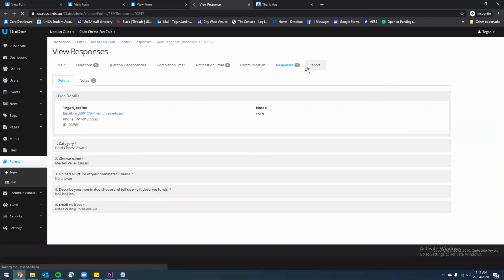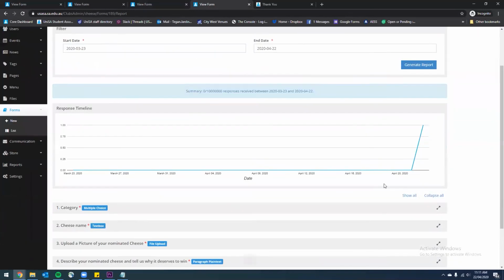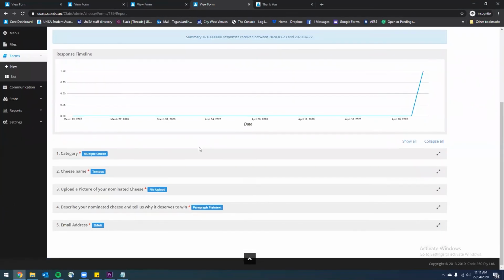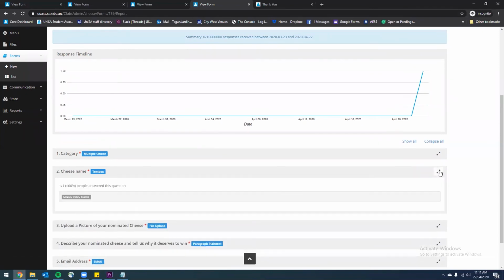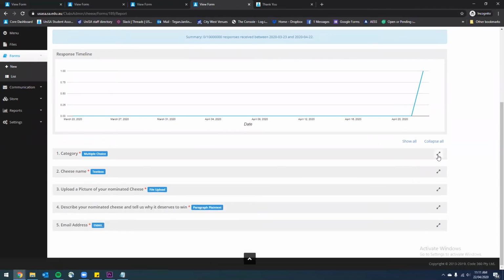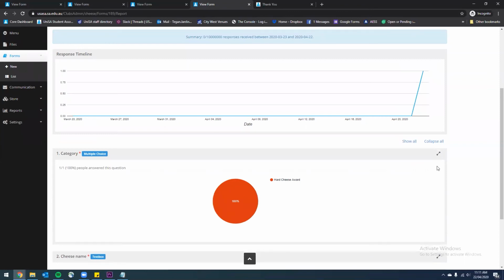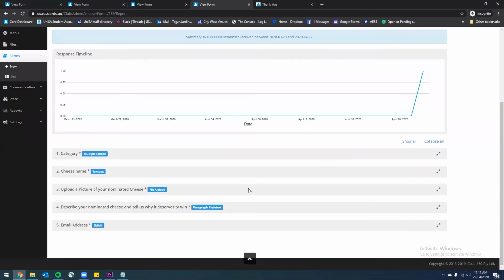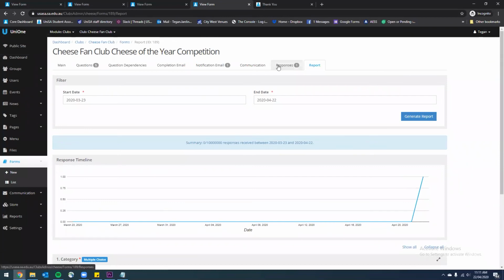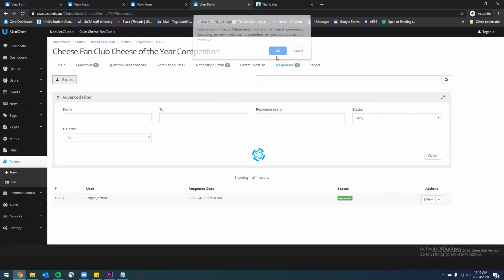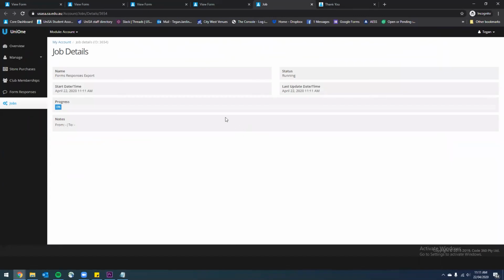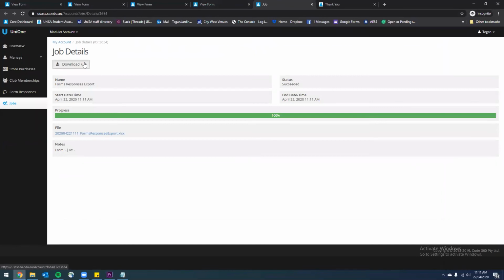If we go to report, we can see that's when the person first responded. And if you expand these, it will tell you a little bit of data about the responses. And finally, if you go back to responses, you can then export your response data into an Excel spreadsheet. This will take you to a job details page, which will download the file.